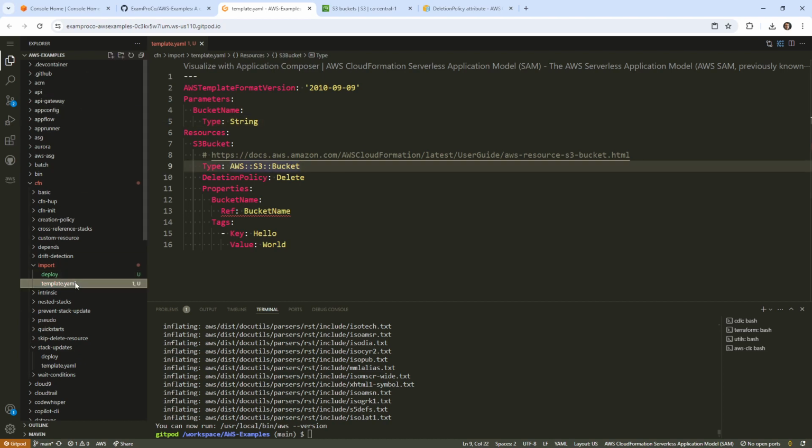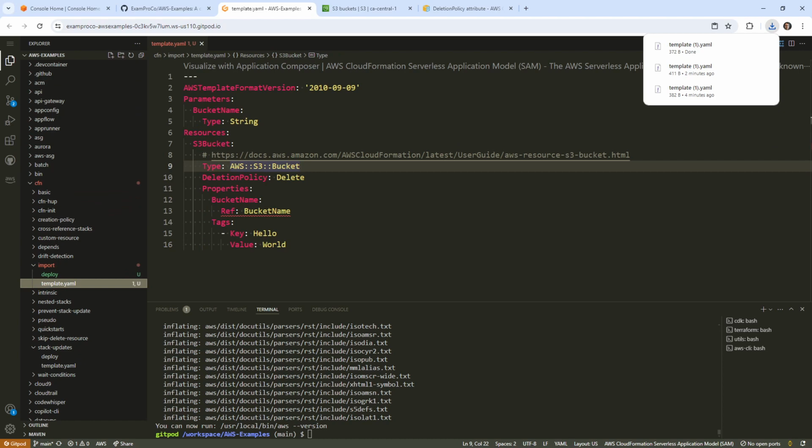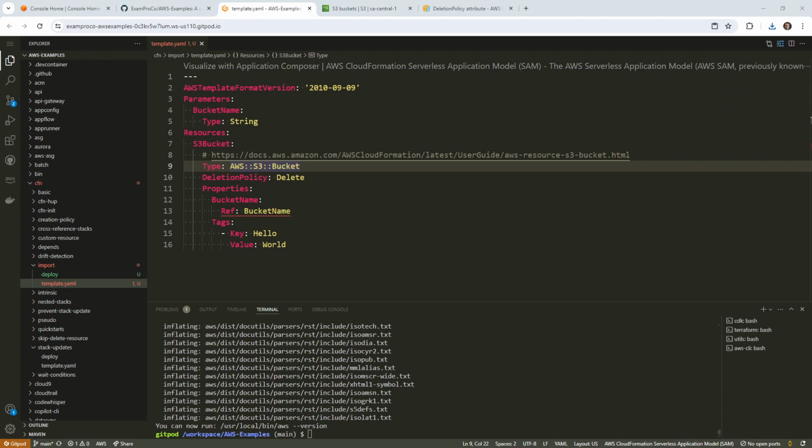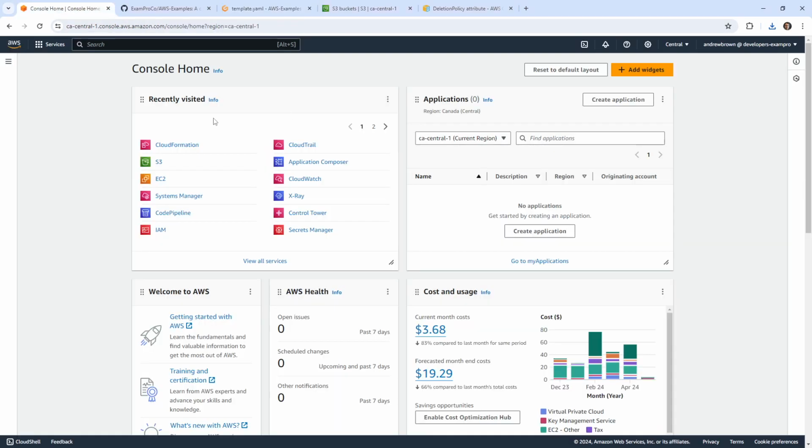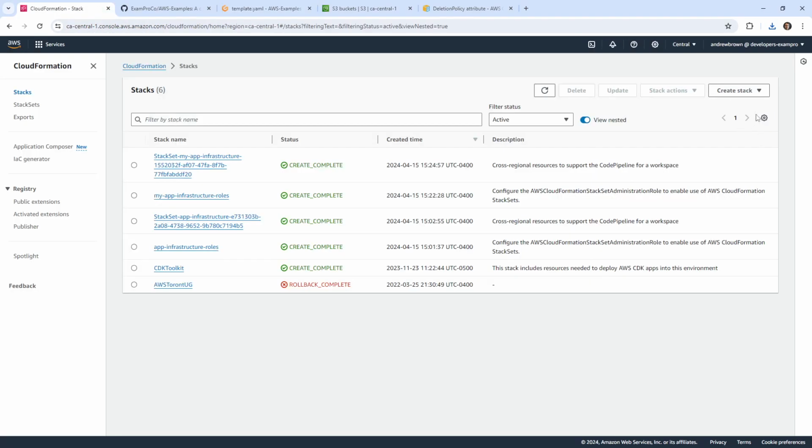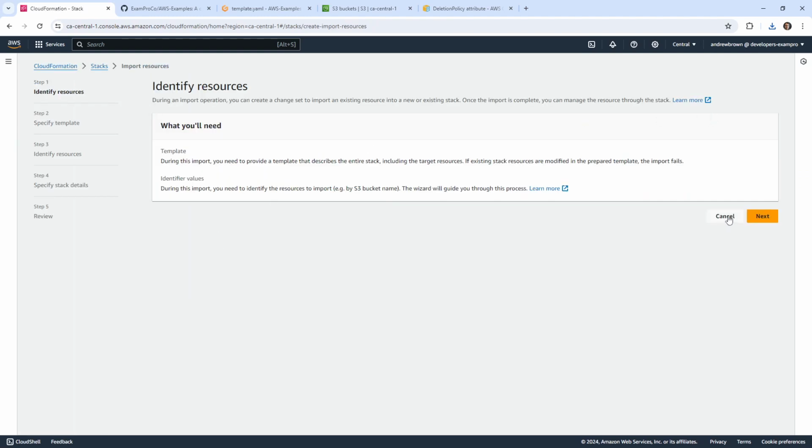So here is my script. I'm going to go ahead and download it. Okay. And I'm just going to go ahead and rename it so it's just template. And I'm going to go over to CloudFormation and we'll create a new stack. And notice we have existing resources, import resources. I'll click that. I'll hit next.